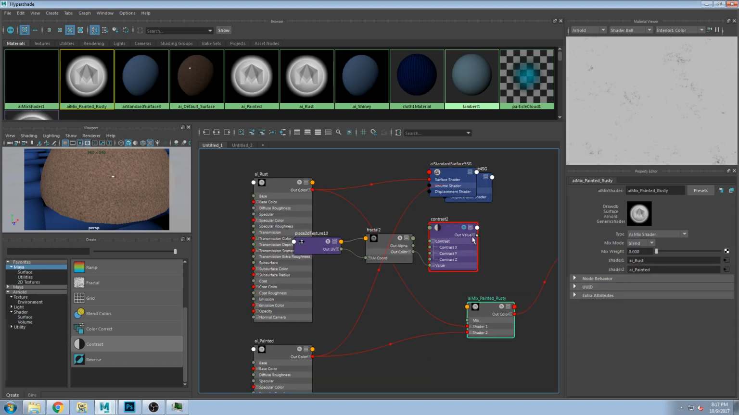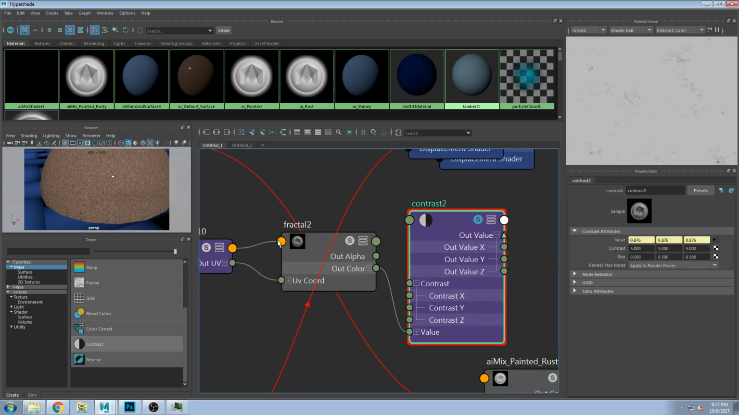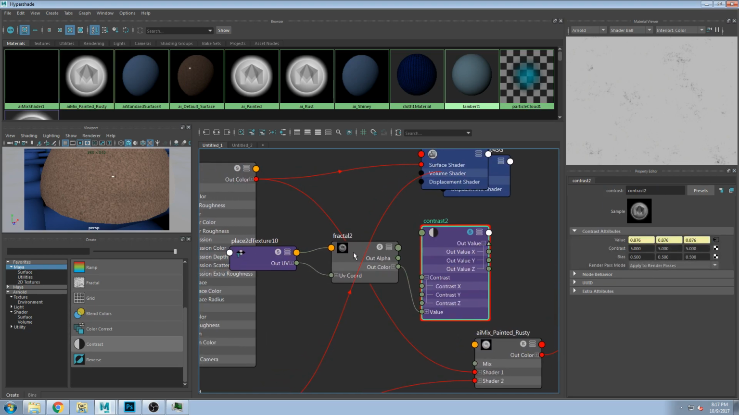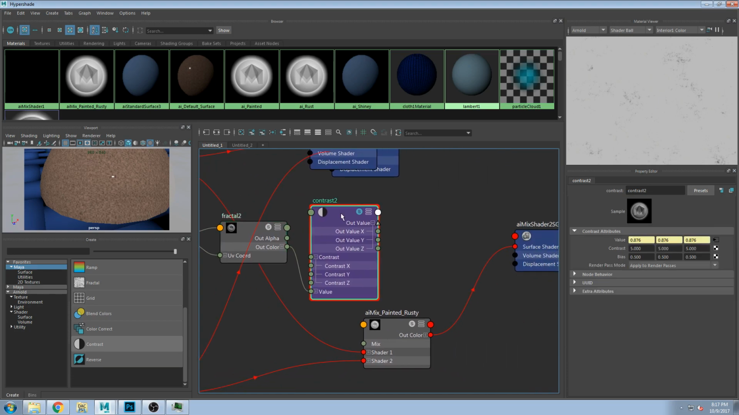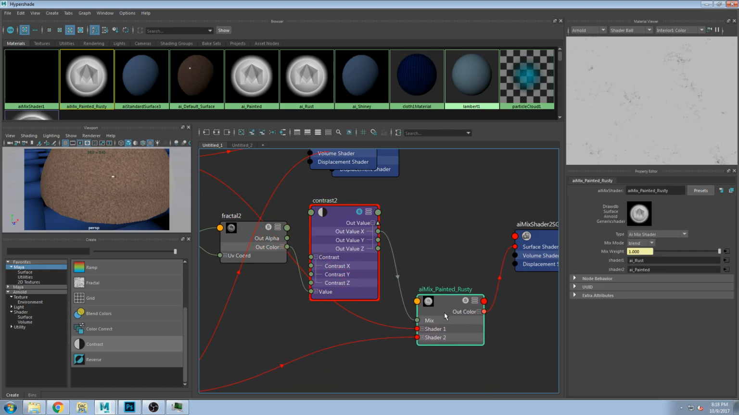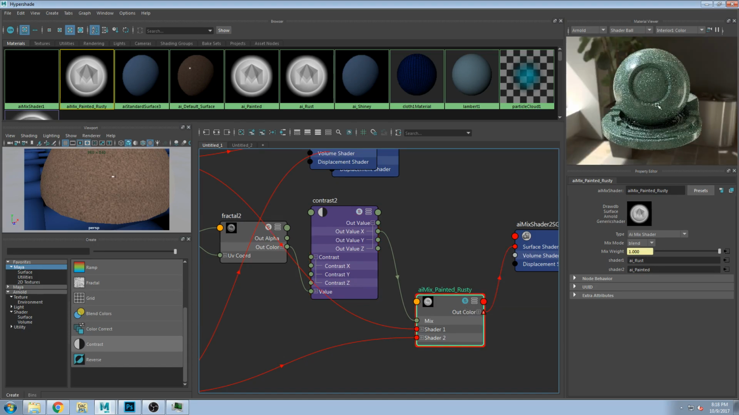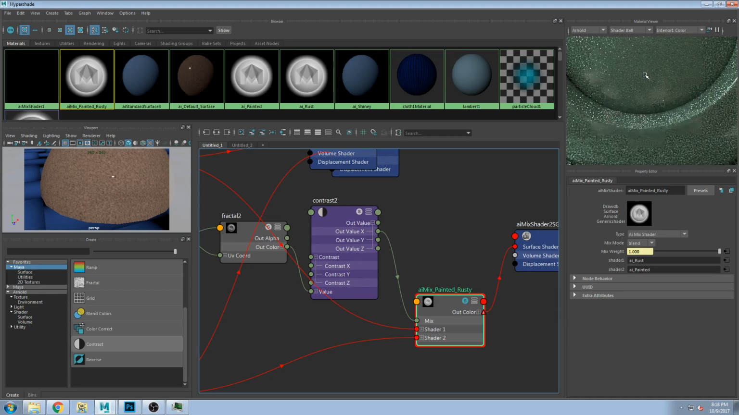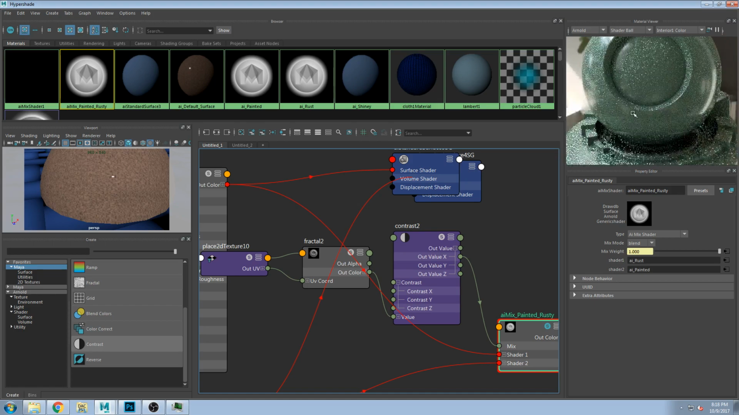So if I just take the out value, like I said, I've made fractal noise, bumped the contrast way up, and then I'm just going to take one of the values and use it to tell this thing how to mix the two colors together, and hopefully we get some rusty bits in there. Might be too small. Oh yeah, there's some.